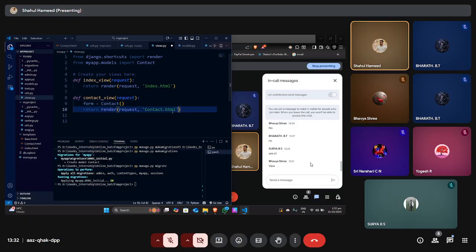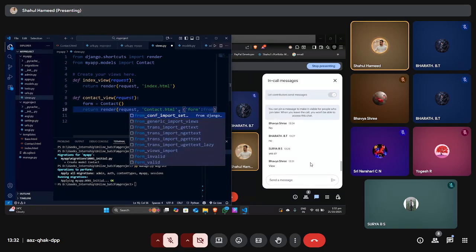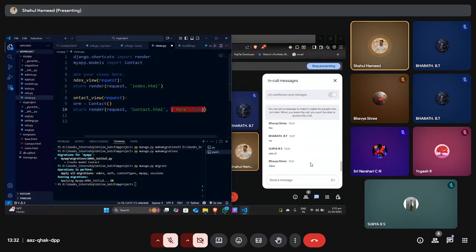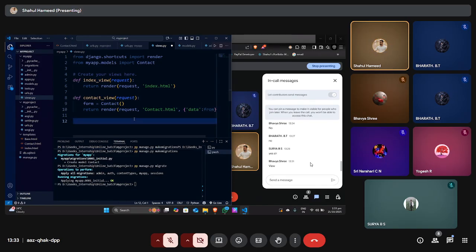Then I can pass it from here. Just give comma curly brackets. I will give form keyword and then this form. So this is a dictionary key and value. This is the key. Using this key, I can call this form. Here I can give any other word also. Like, I will give data. So data is a keyword which will call this contact form. Now I can use this keyword in contact.html.